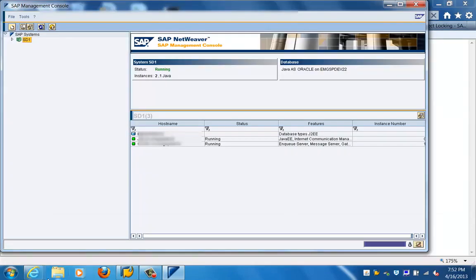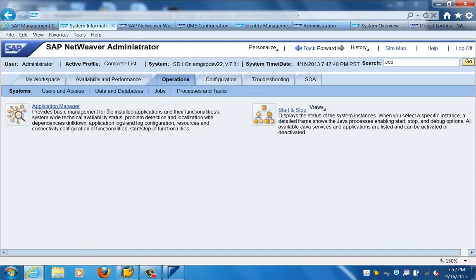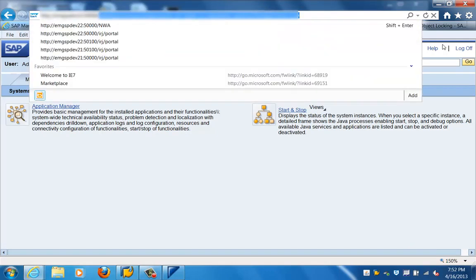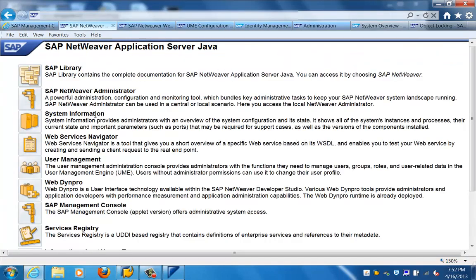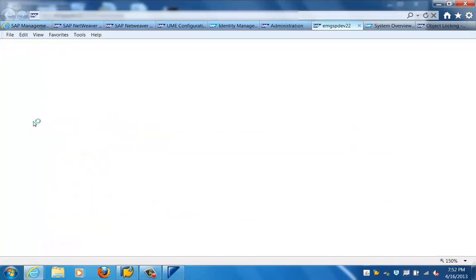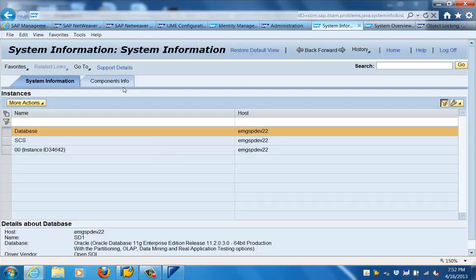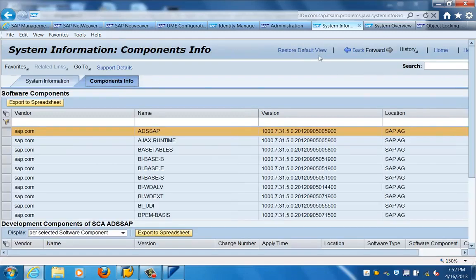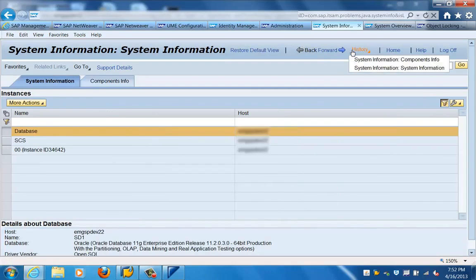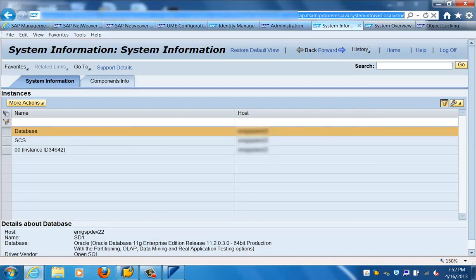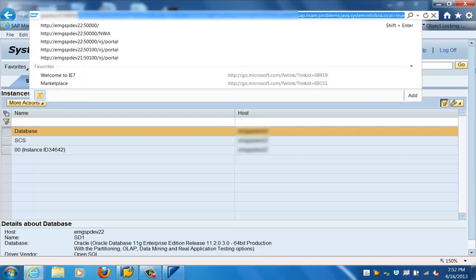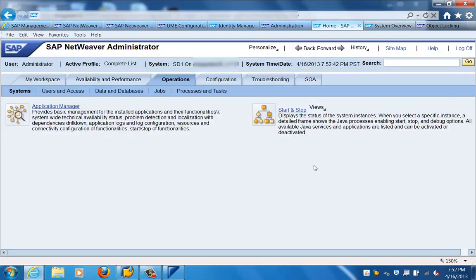Okay, so here we have seen the different activities, like say for example, let me take you to the system admin tab. Okay, so here you can see system information is there. So if I just click on the system information, it will take me to the different component information stuff. Okay, so then let's go back. Okay, then we have operations.